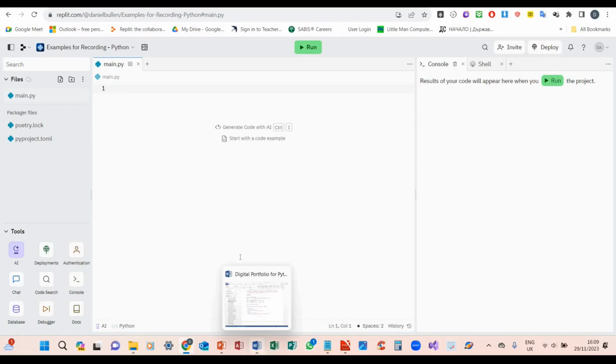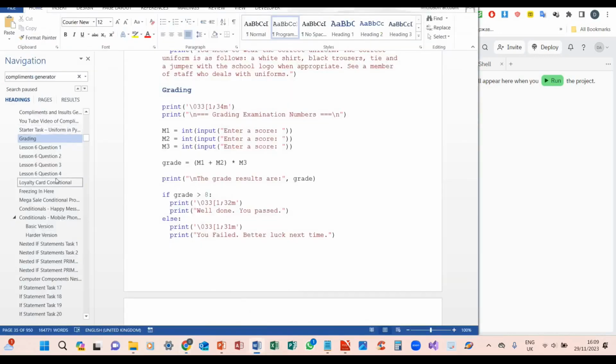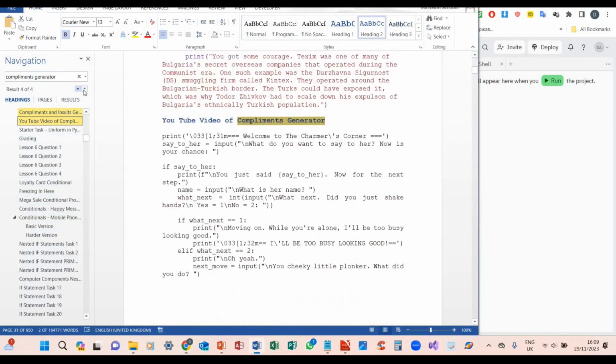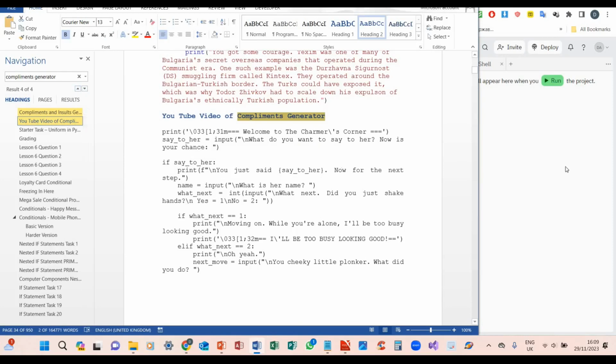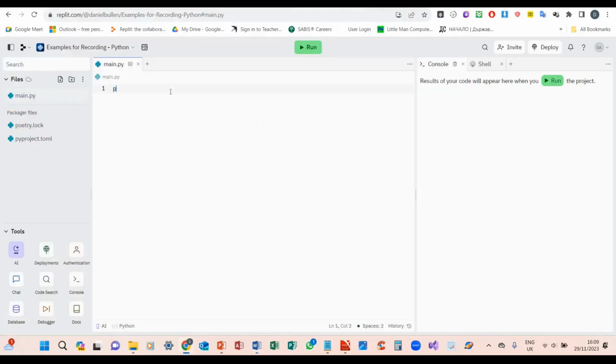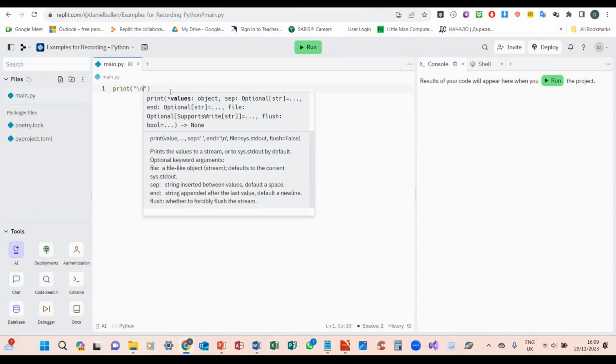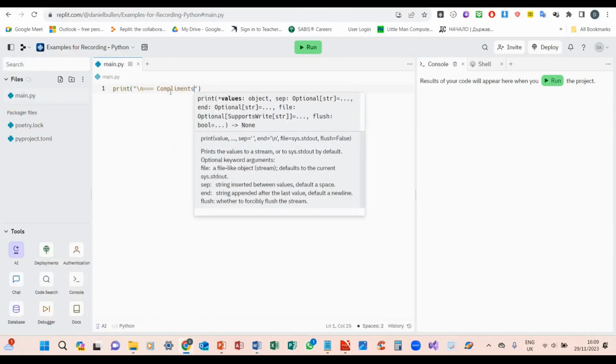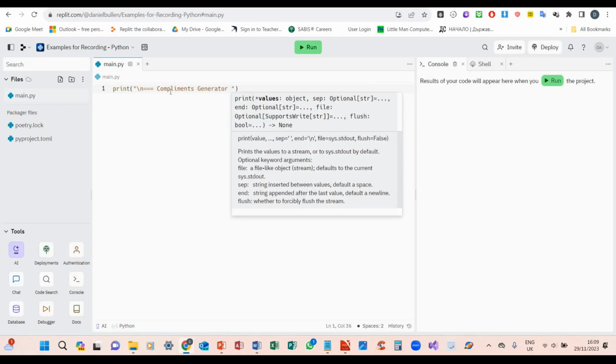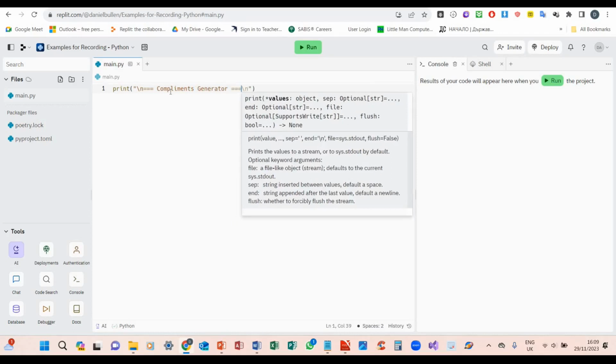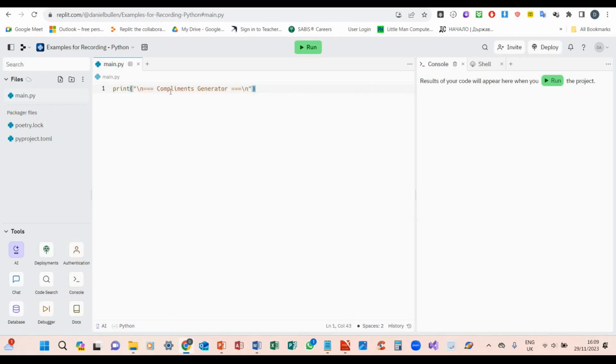What variable could we come up with today? Okay, so we're going to do a print statement, say what it is, compliments generator. So we can do any old compliments generator we want. So let's say, best compliments you could think of, we could do another print statement saying welcome.